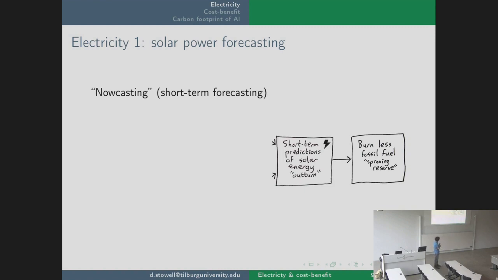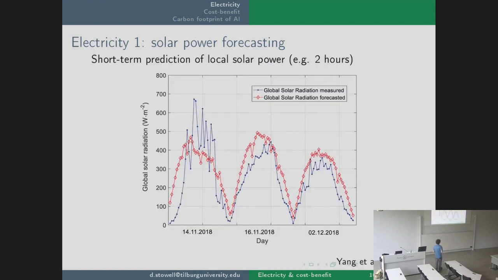So what we want to do is predict, basically what I showed you in the video. We want to predict where and when the renewable energy is coming from. And in this plot, we can see what that kind of looks like. So it's a time series prediction problem. And here we show 3 days. You can see a prediction in red, and you can see the actual outcome in blue.